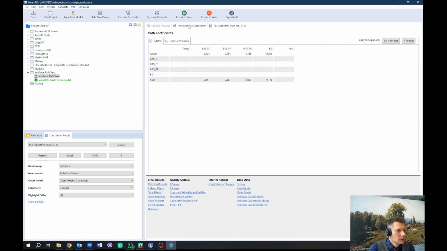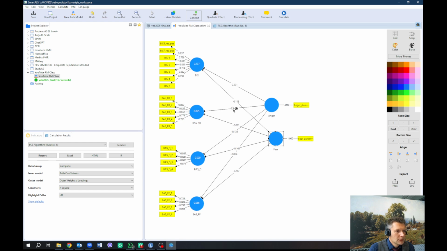If we go to the model, you can see the coefficients here. This is not the probability, these are the coefficients. And you see if it is negative coefficients, means anger reduces behavioral inhibition, but anger increases behavioral activation. Reduces behavioral activation D, and reduces slightly behavioral activation FF. Fear increases behavioral inhibition, which is actually hypothesized, and decreases all other types of behavioral activation, which is also hypothesized. The question is, is it significant or not?